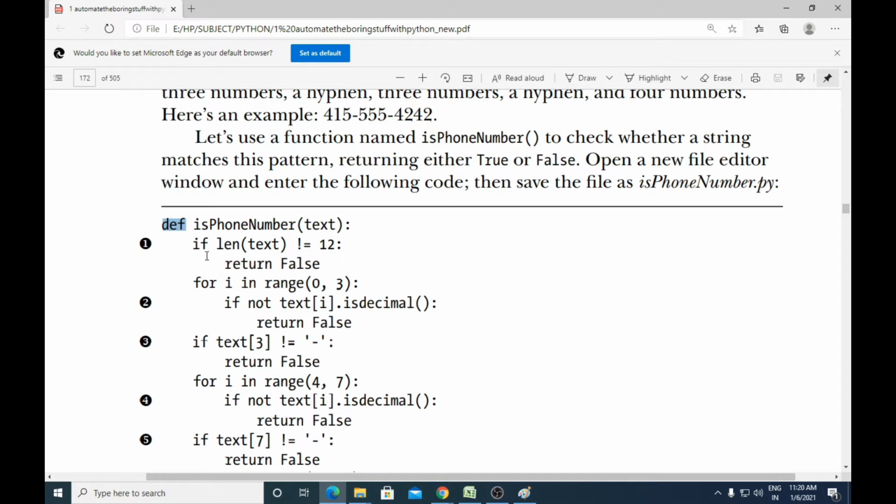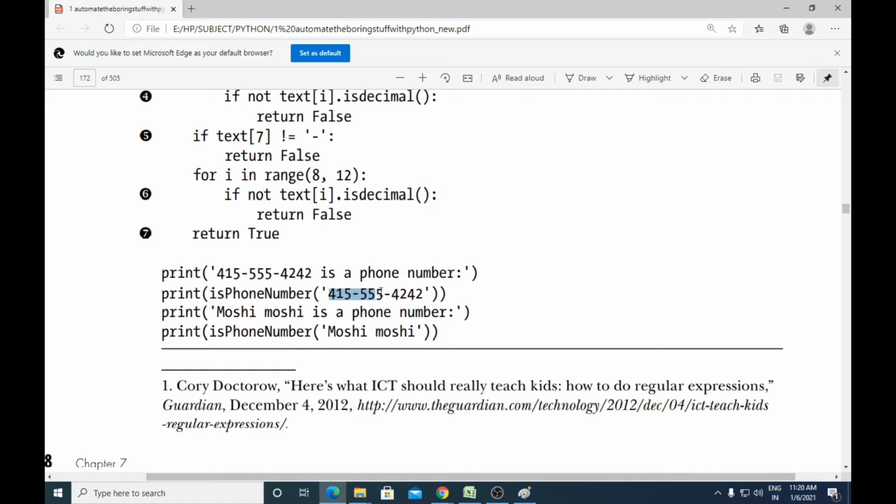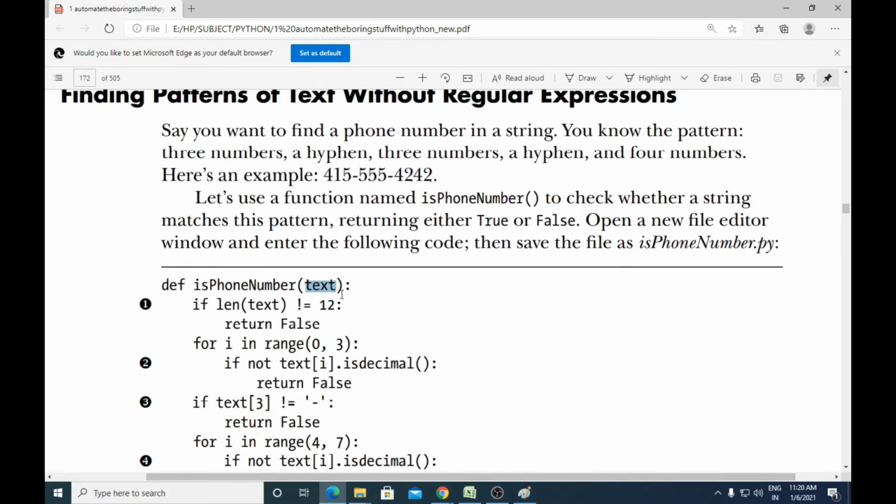Okay, it is defined using the keyword def, and then you have the function name is phone number, and this is the parameter. The parameter used here is text. What is the work of this parameter text? It is to take the argument passed to the function. The argument passed to the function is the phone number. Now this phone number is stored in the parameter text.